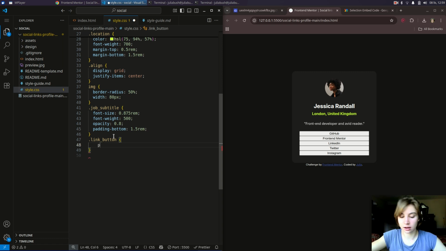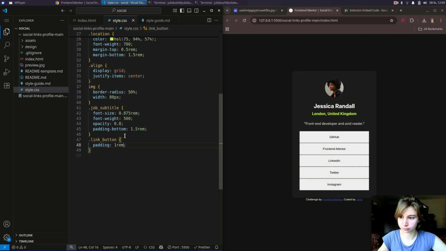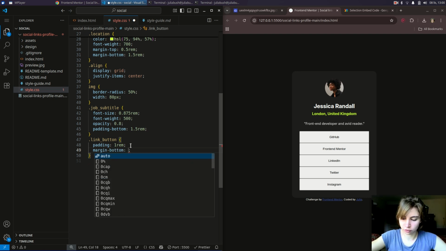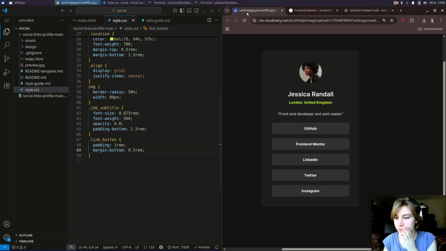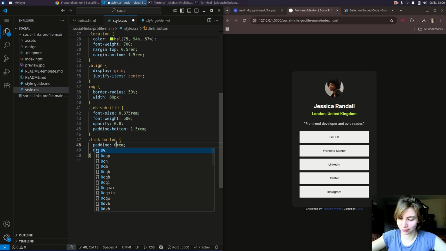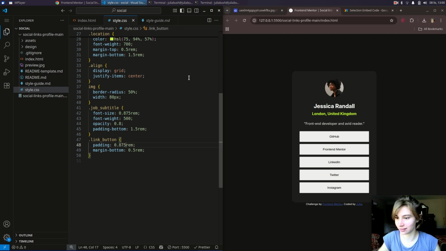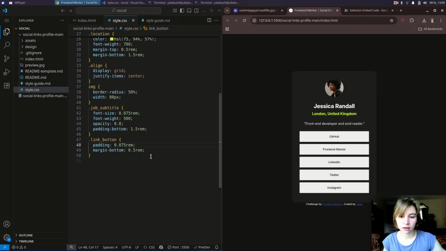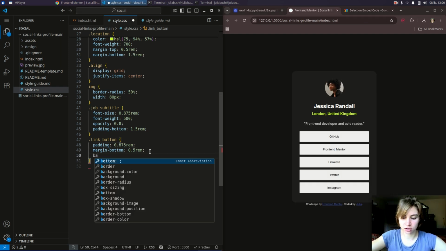and we're going to add a padding first to them. So we're going to do a padding of 1 rem. We're going to add a margin bottom of about 0.5 rem. Is that looking correct? They look a bit thick. They look like they need to be a bit smaller. 0.875 we can add. Okay, now we got to change the color of them.